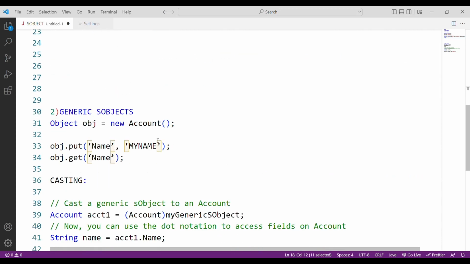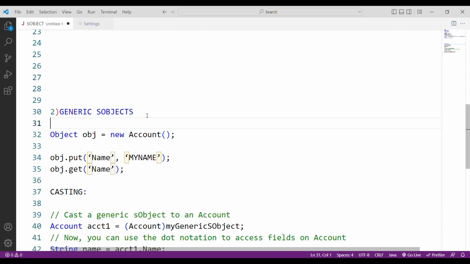Let's jump to generic SOBJECT. What is generic SOBJECT and when we might need to use it? So when we are not sure that what type of object a method will return, in that case we will need to use the generic SOBJECT variable. But when you try to create a generic SOBJECT variable, you have to give a concrete object name while creating the generic SOBJECT, and that is the syntax to do so.